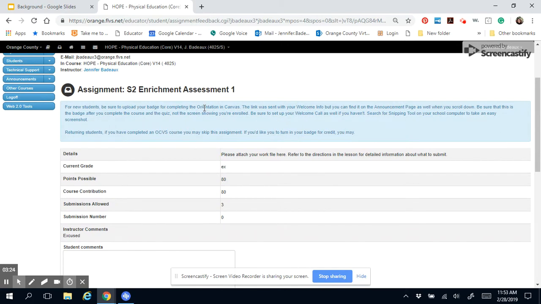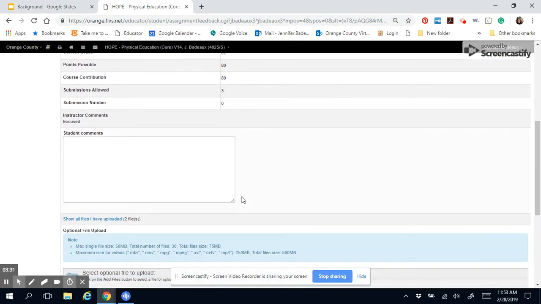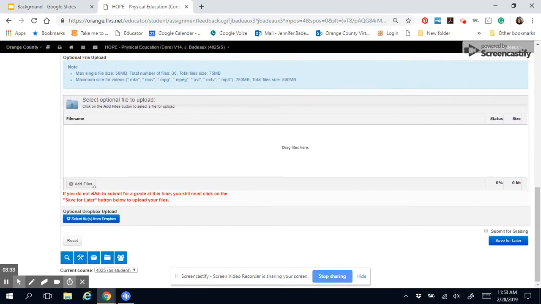So here I am in my assignment, and it tells me what to do. I need to upload my badge for completing the orientation in Canvas, where the link was sent, and you can use the snipping tool. So here we are, and I'm going to scroll down. And this is super important because this is how you're going to turn in your assignments as well. Not your quizzes, but any of your wellness plans or your other assignments.